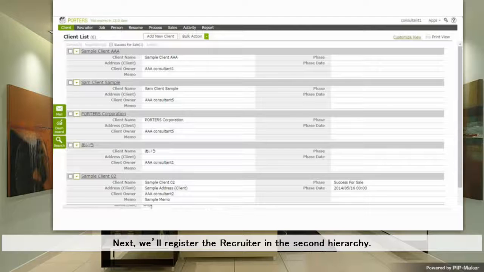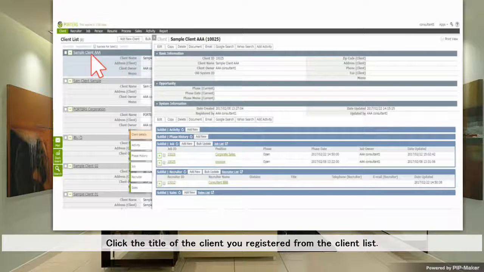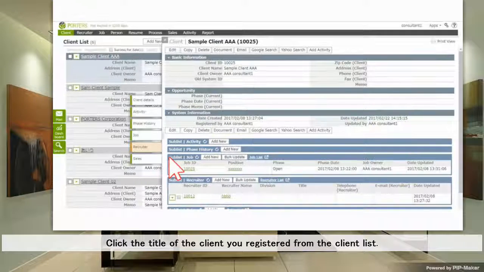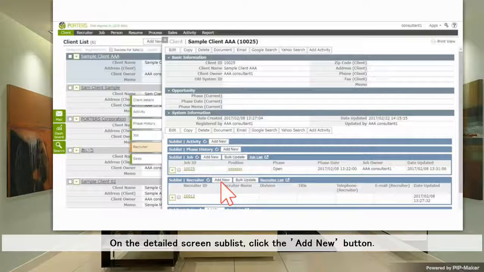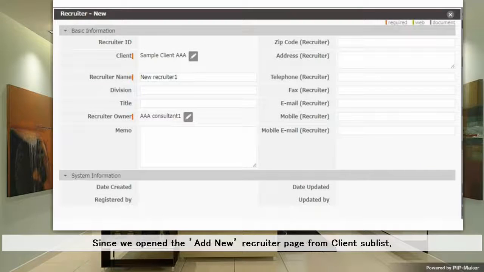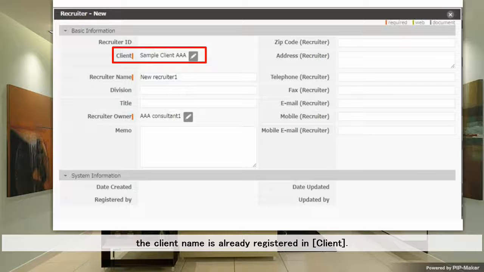Next, we'll register the recruiter in the second hierarchy. Click the title of the client you registered from the client list. On the detailed screen sublist, click the Add New button. Since we opened the Add New Recruiter page from Client sublist, the client name is already registered in Client.